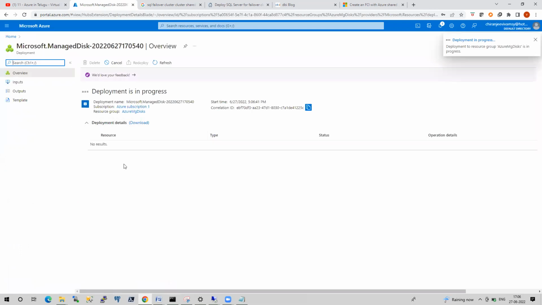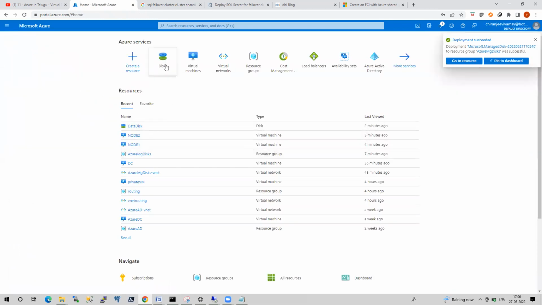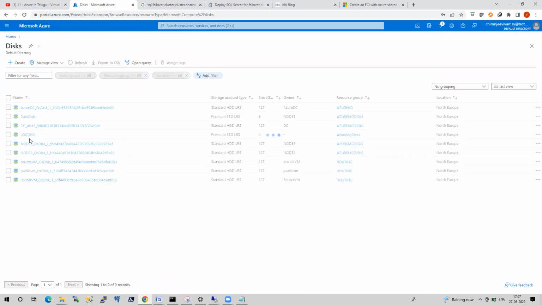So now I am creating the log disk since you asked. It will hardly take a few seconds. Yeah, we are done. That's it. Once your disk is created, go to your log disk. Let me refresh. It will take some time for that disk to appear here. Yeah, it came now.